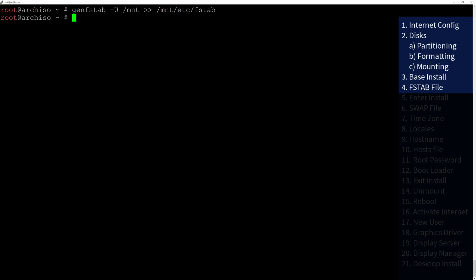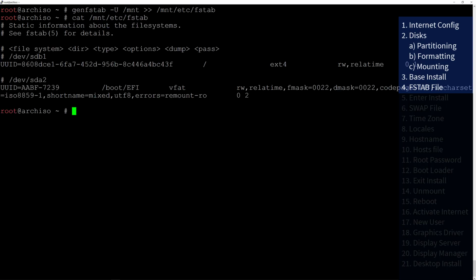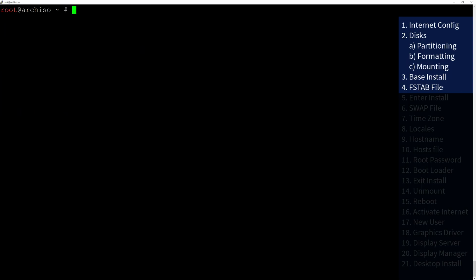Now, if we're going to have a look at this file, we'll see what's in there. So let's type in cat /mnt/etc/fstab and hit enter. And as you can see here, we have our EFI partition and our ext4 root partition, so everything looks correct. I'll clean up the terminal.